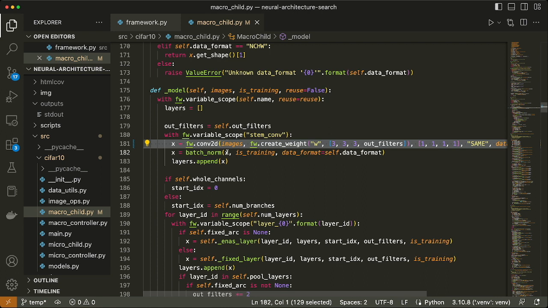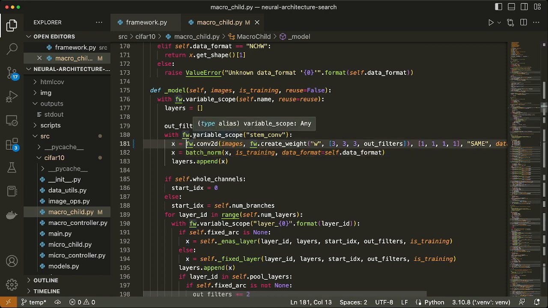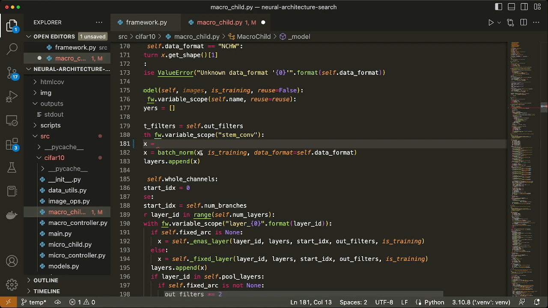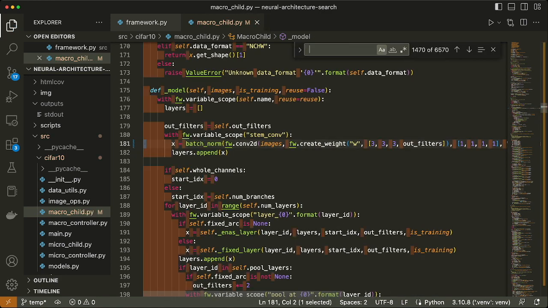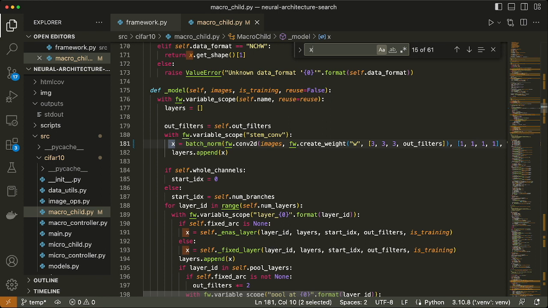X is also used in the next line, and then it is reassigned. So we can certainly eliminate this introduction. If we search for X, we see that it is reassigned to another result, so its previous result is never used again. So we can eliminate this temporary variable.